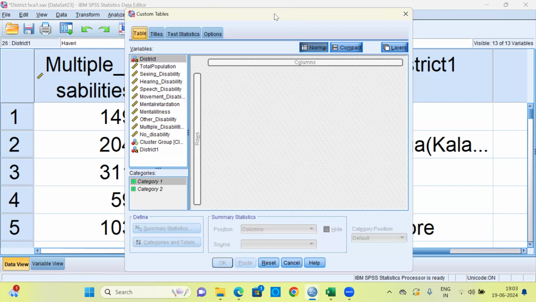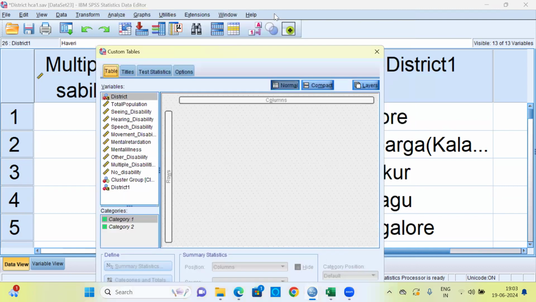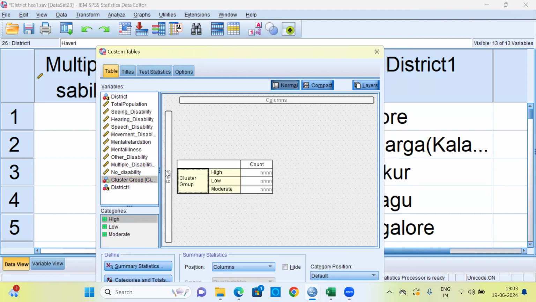And on the right-hand side, SPSS expects me to drag and drop the variables that I need along the row and along the column. You can see cluster group is the variable that I'm interested in, which will give me the breakdown of the clusters. Remember, this is the output of the hierarchical cluster analysis. You have high, low, and moderate.